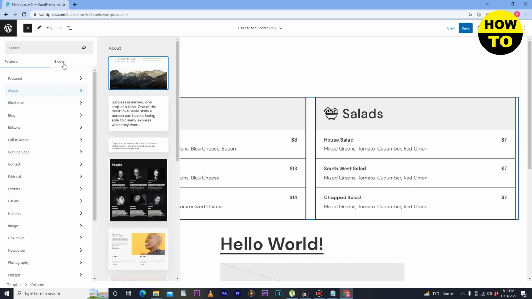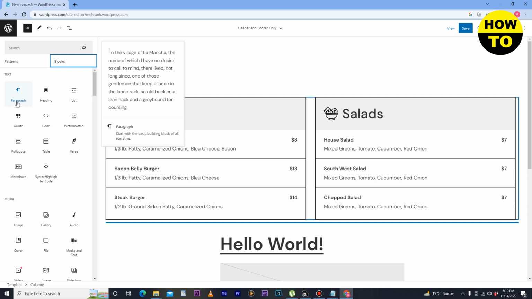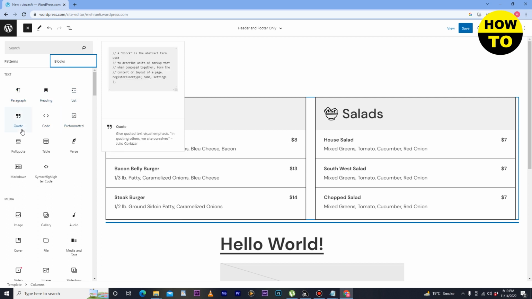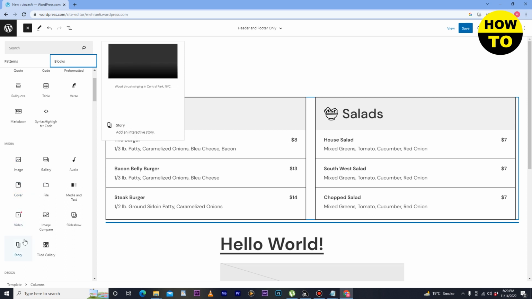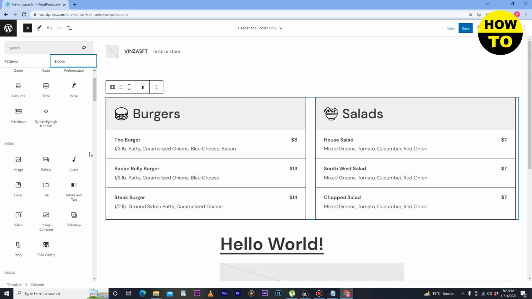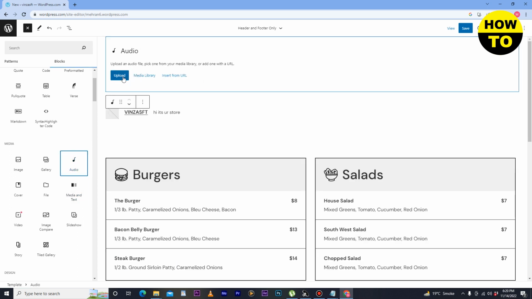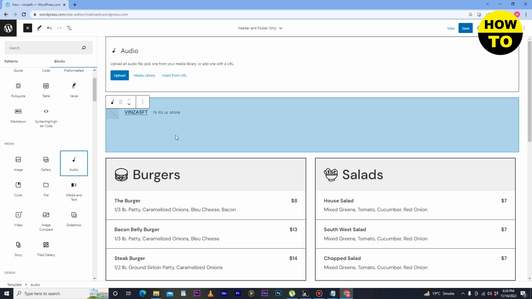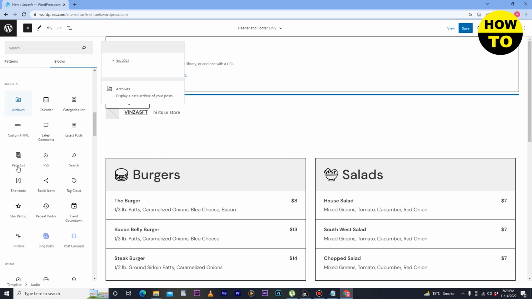So here in the blog section you can also check the paragraph, heading, list, quotes, code, form, tables, verse, all the options. Here in the media section, story, video, images, galleries, audio. Like here you can see the audio option, so you can also upload audio here and it will appear on your WordPress website. So here you can see the widgets if you want to add them for free on your website. So all the widgets are available here.